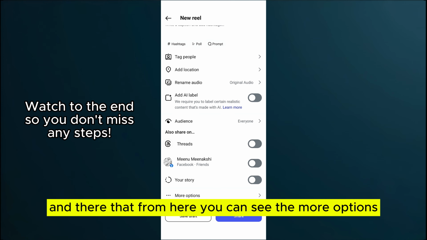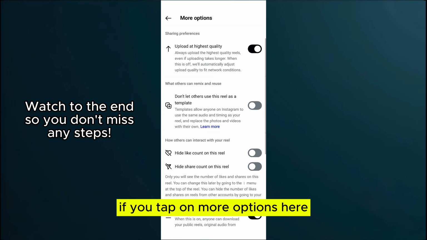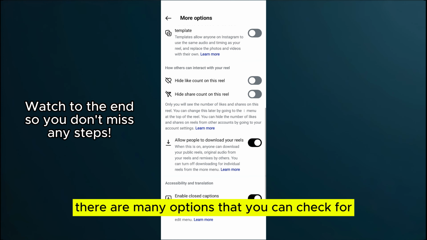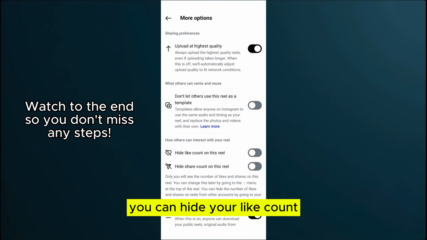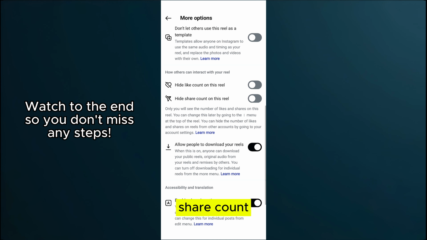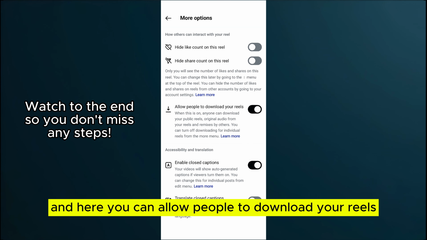I'm just selecting this, and from here I can tap on next, and from here you can see the more options. If you tap on more options, there are many options that you can check. You can hide your like count, share count, and here you can allow people to download your reels.